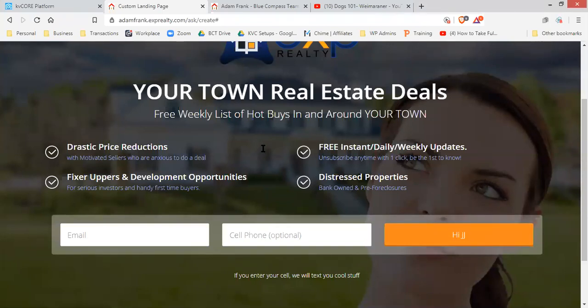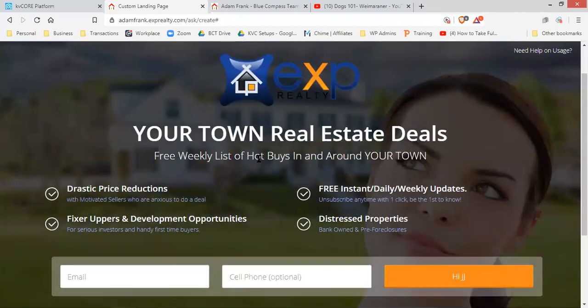I'm not a big fan. You'll find I'm not a big fan of standalone squeeze pages. I think that we can do better as agents and offer content rather than just, hey, here's a list of houses. Anybody can go to Realtor or Trulia, correct? I mean, property information is all over the place. We need to be focusing on content and conversations.